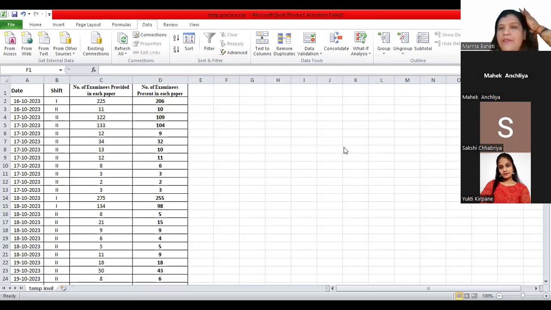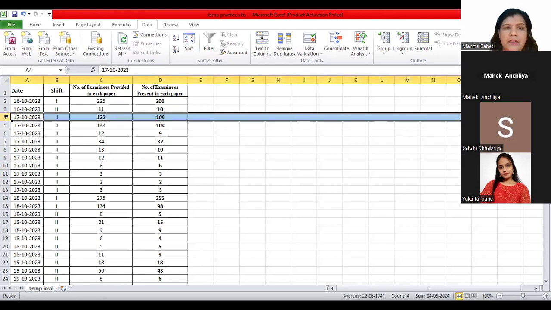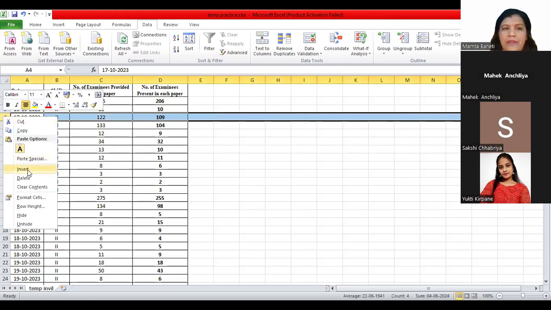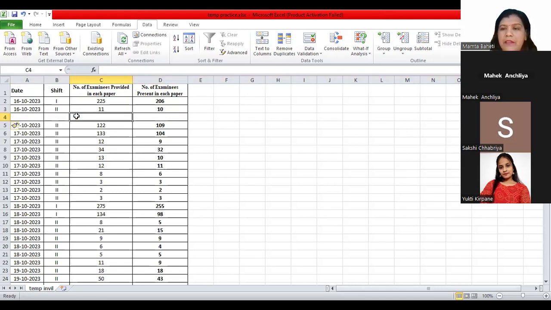Now, today we will be learning. See here, suppose I want to make a total day wise. So, what option do I have? I have like insert one physical row everywhere and make the additions.